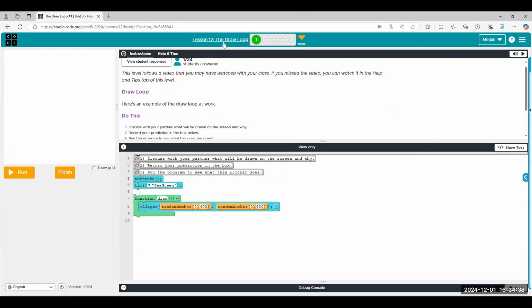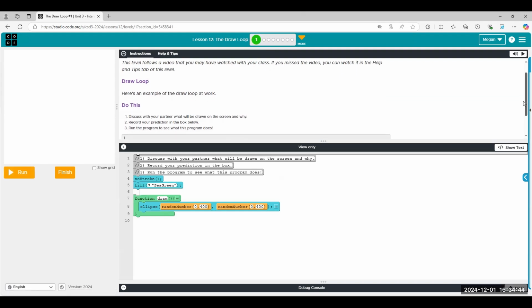Lesson 12, the draw loop, bubble number 1. Draw loop. Here is an example of the draw loop at work. So we're going to look at this and what do we think it's going to do?